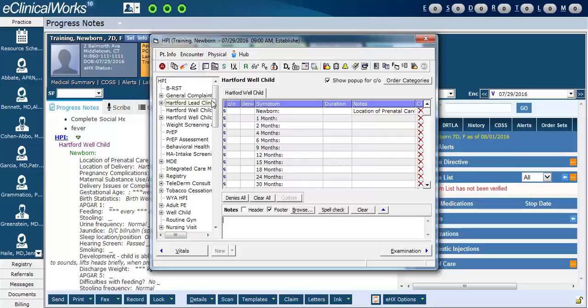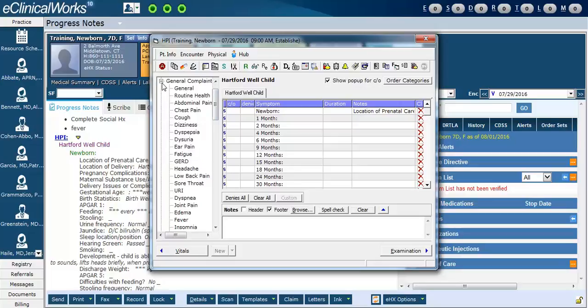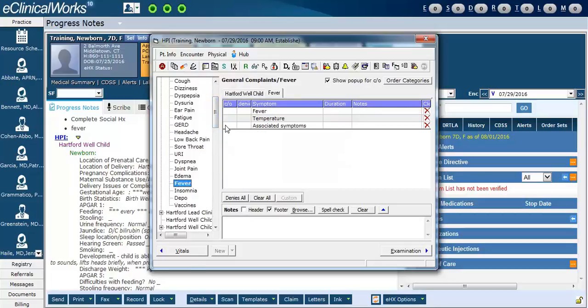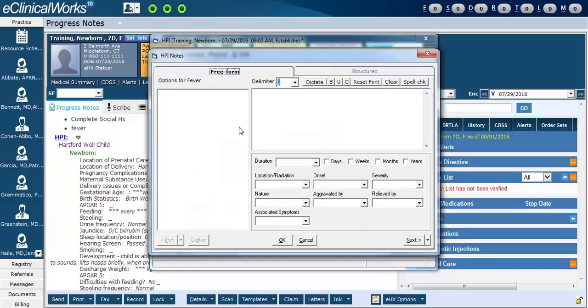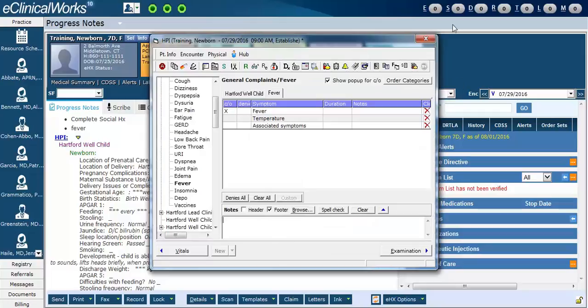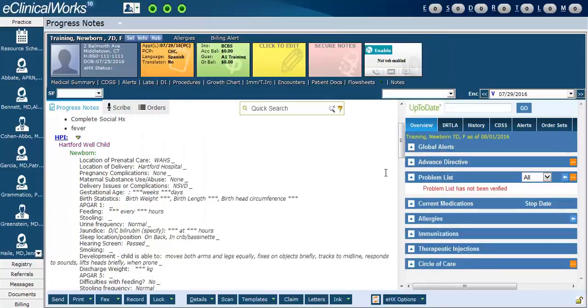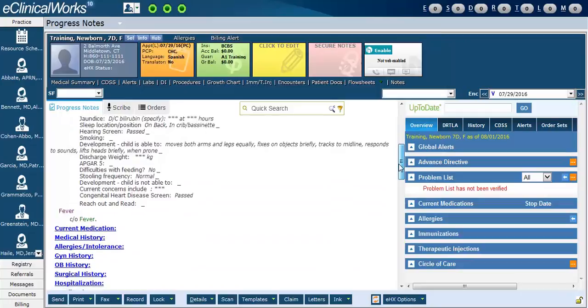I have categories on the left-hand side, so I can go into different areas. One of the things I said is that the patient has a fever, so I can click the little plus next to chief complaints and go down to where it says fever and make my selection, and it adds to my note. So I do have that option. And when I close the window, I will have under Hartford Well Child fever down here.